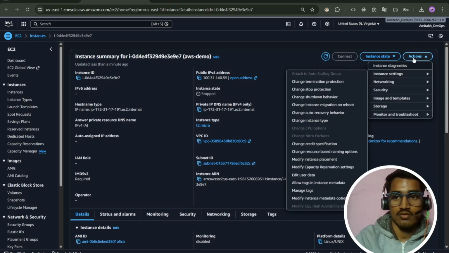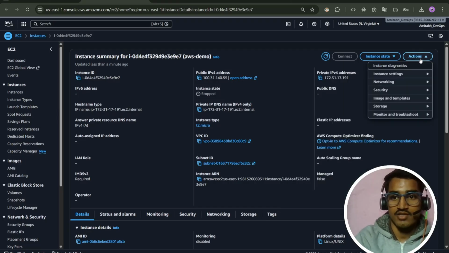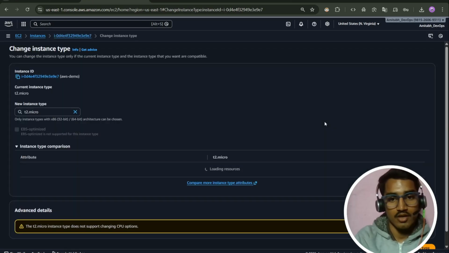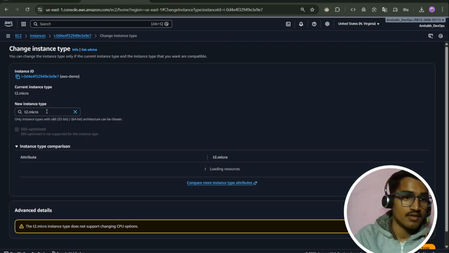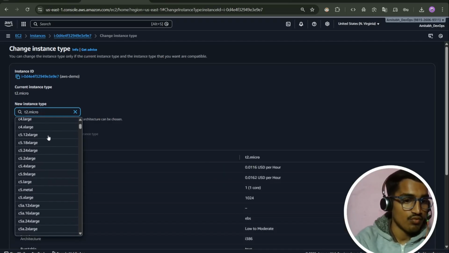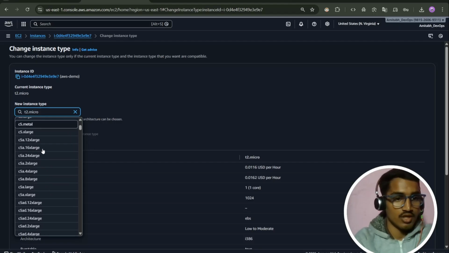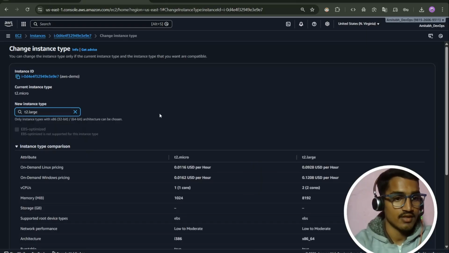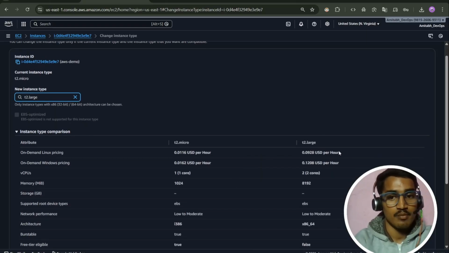So now go to your instance and click on Actions. In that, go to Instance type. In that, you can see the Change instance type option and click on that. And for the new instance type, you can select whatever instance type you want. So I want T2 large. So I will just search and select. So this is the comparison.